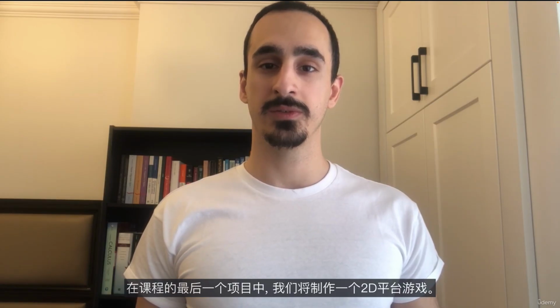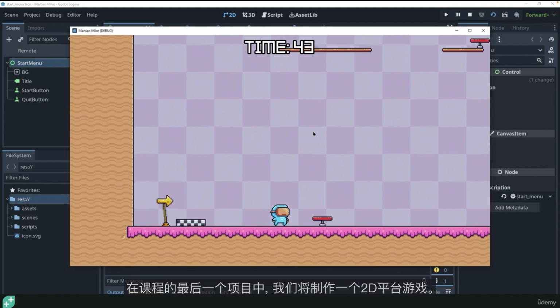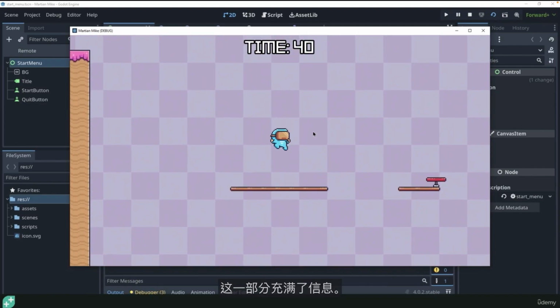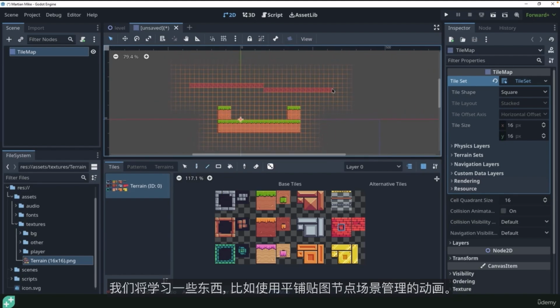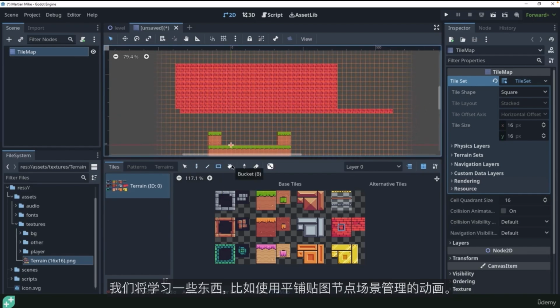In the final project of the course, we're going to make a 2D platformer game. This section is packed with information. We're going to learn things like animations, using the tile map node, scene management, to name just a few.